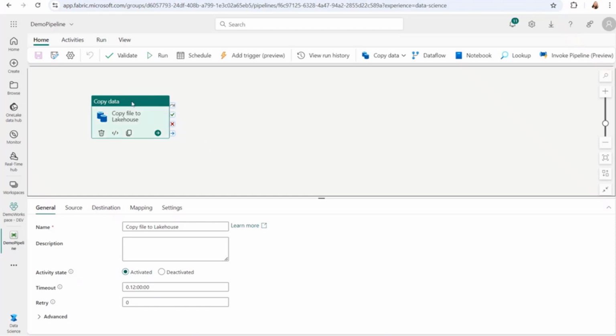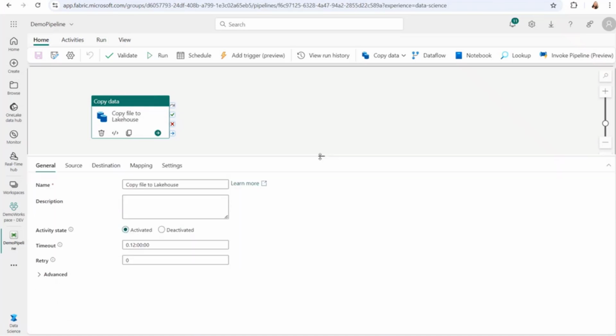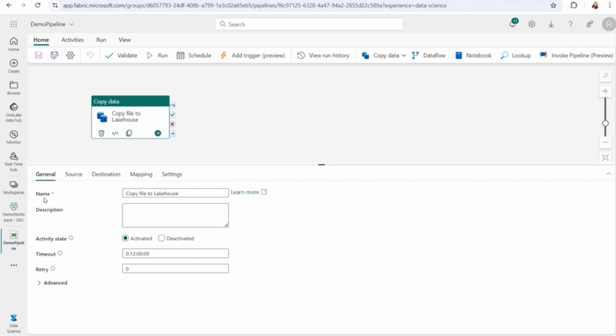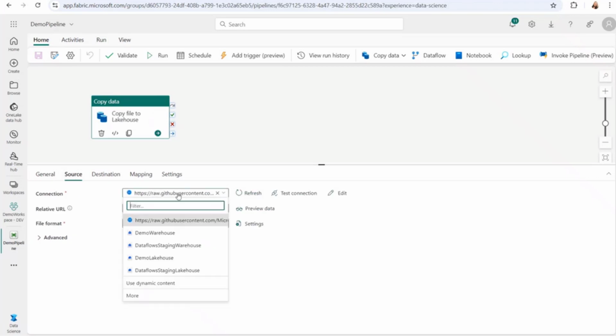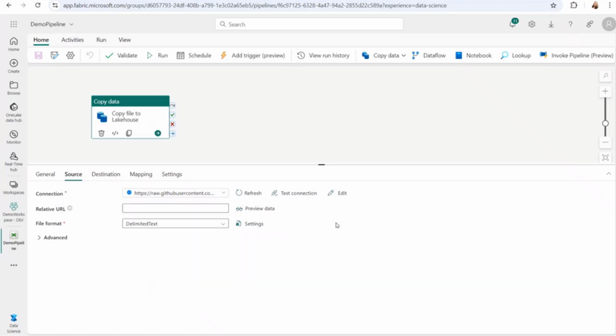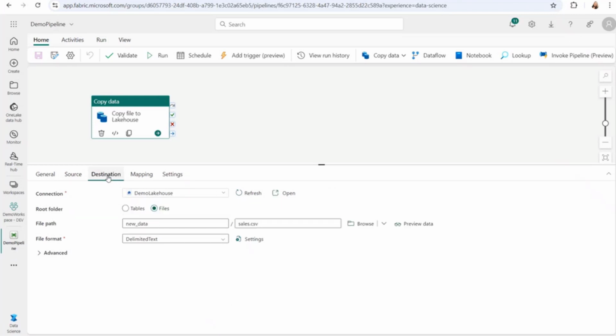And once I click the activity, I get all these options down here at the bottom. I can pull it up if I'd like. Some of these different parts of the activity are mandatory, so it has to have a name. But a lot of these other things, they are optional. You don't have to fill them in, and they might be pre-filled for you. The source for this data is a CSV file on the GitHub for Microsoft Learning, and the destination, so where I want to land this data, is my demo lakehouse.